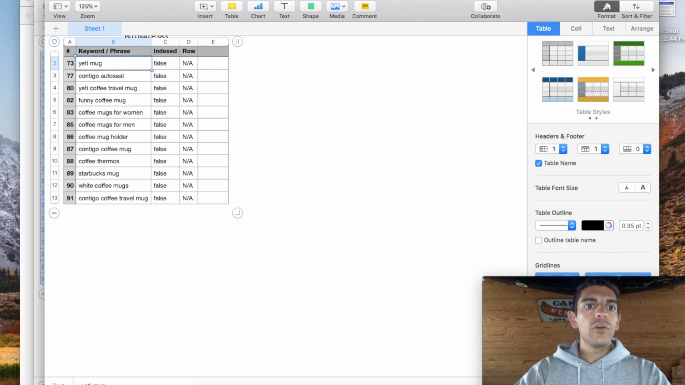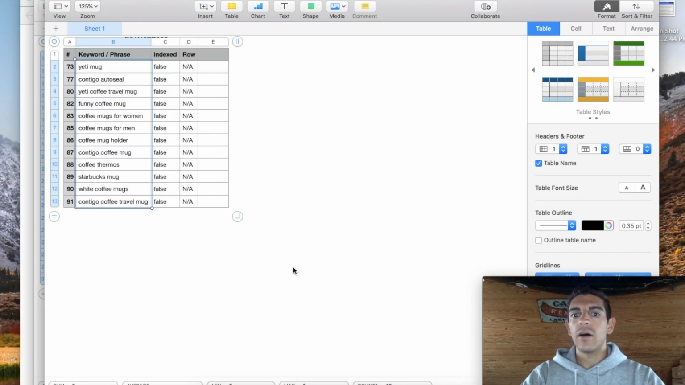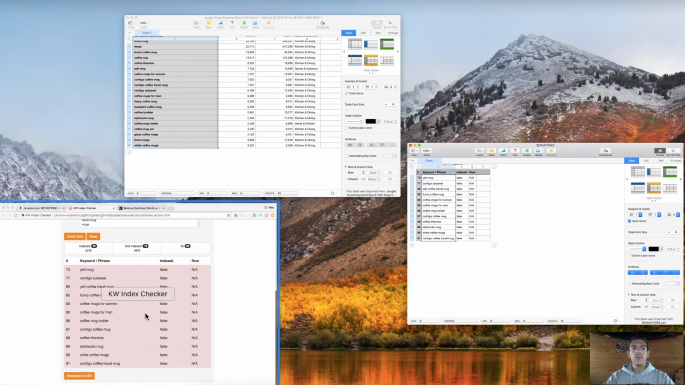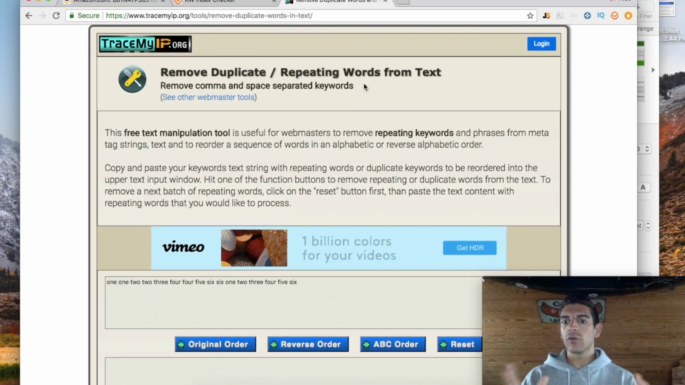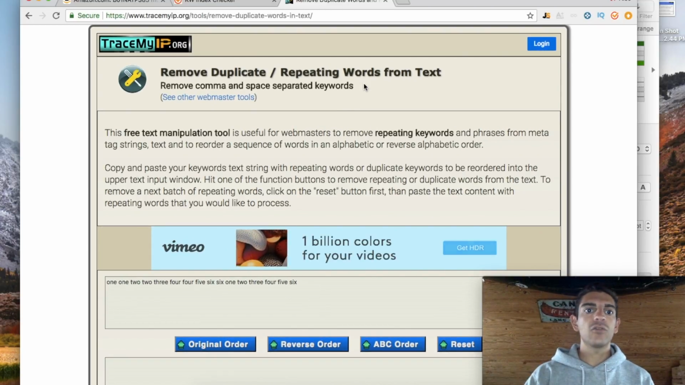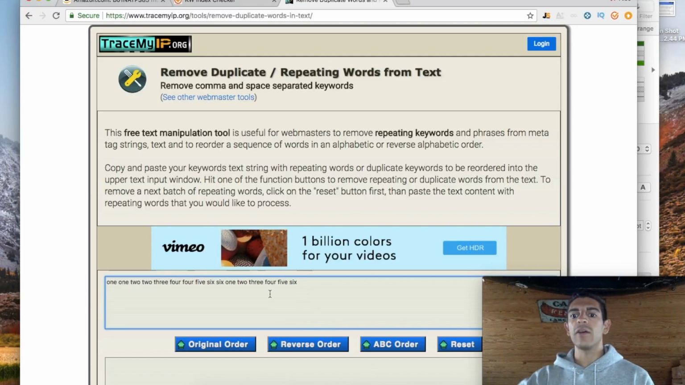But what you would do is you would take this list that you download, and just like we did before, you would just copy them. Copy down to the bottom, Command C, or right click copy, and then we would go back to a website called Remove Duplicate Words. So you just go to Google, type that in, and it's called Trace My IP. So all the secret free tools I'm showing you guys will help you optimize and make your listing 10 times better for completely free without having to purchase any crazy softwares or anything.